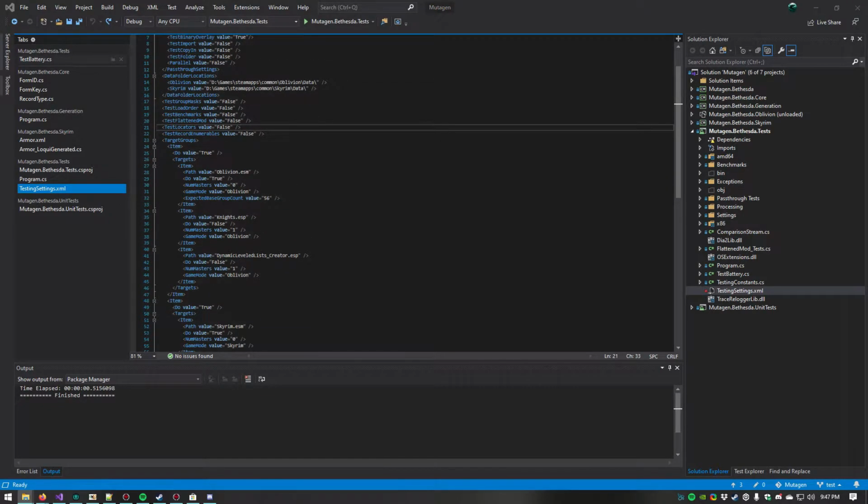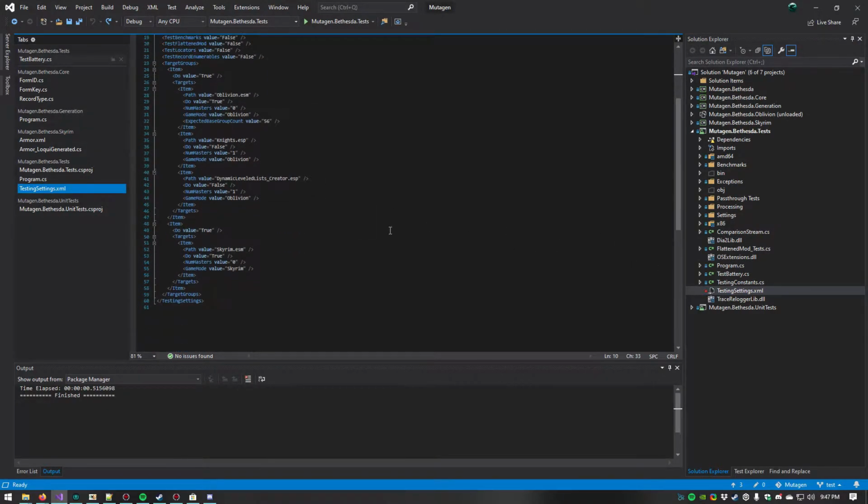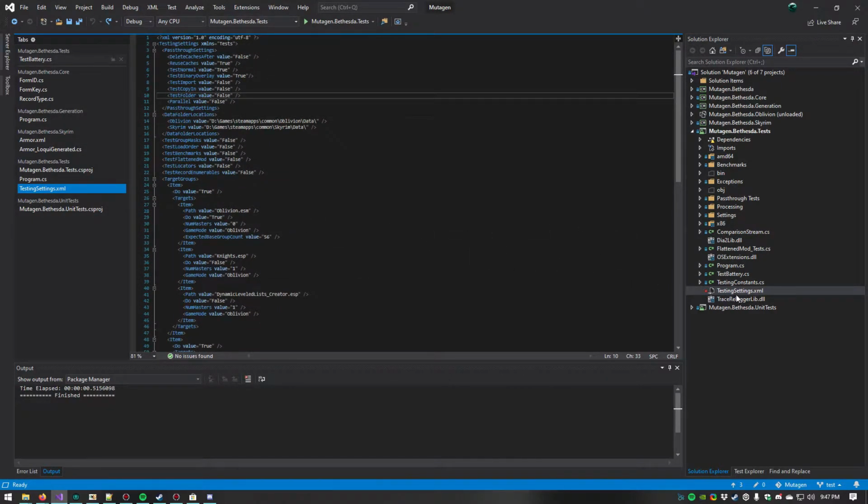Let's go for real quick. These are the testing settings files, which actually don't come with the repository. It's git ignored, so you have to provide your own file because you have your own paths.